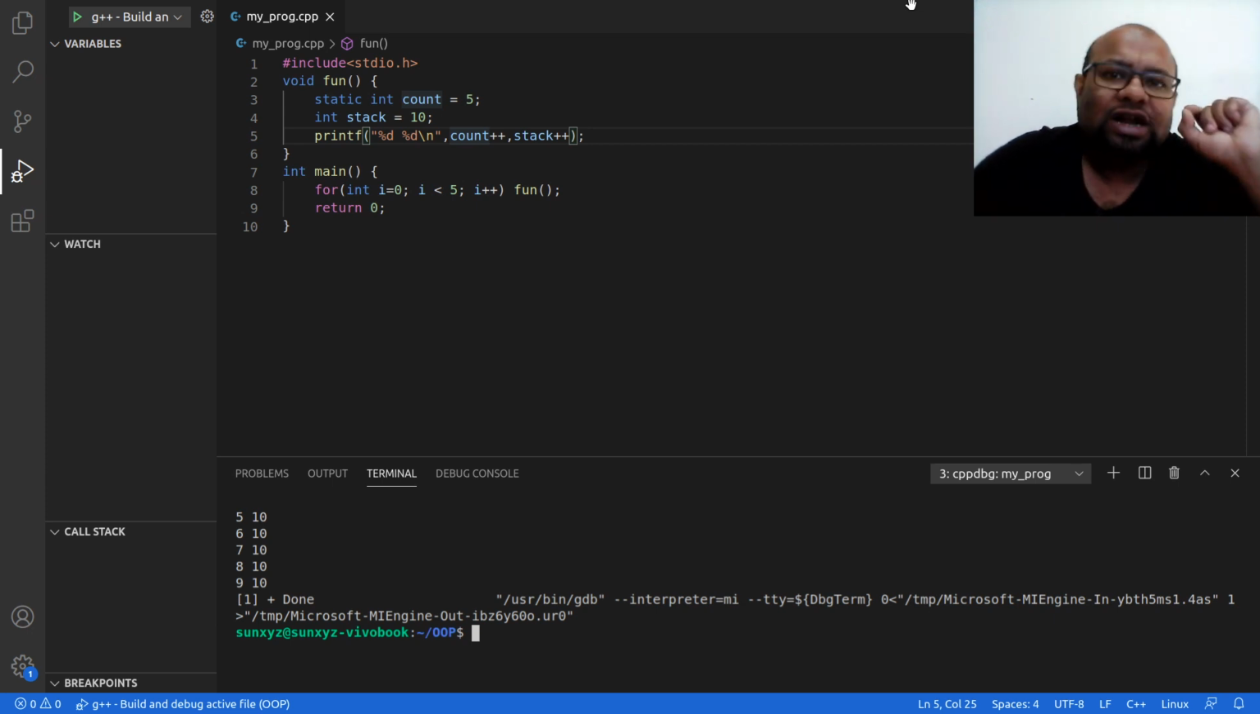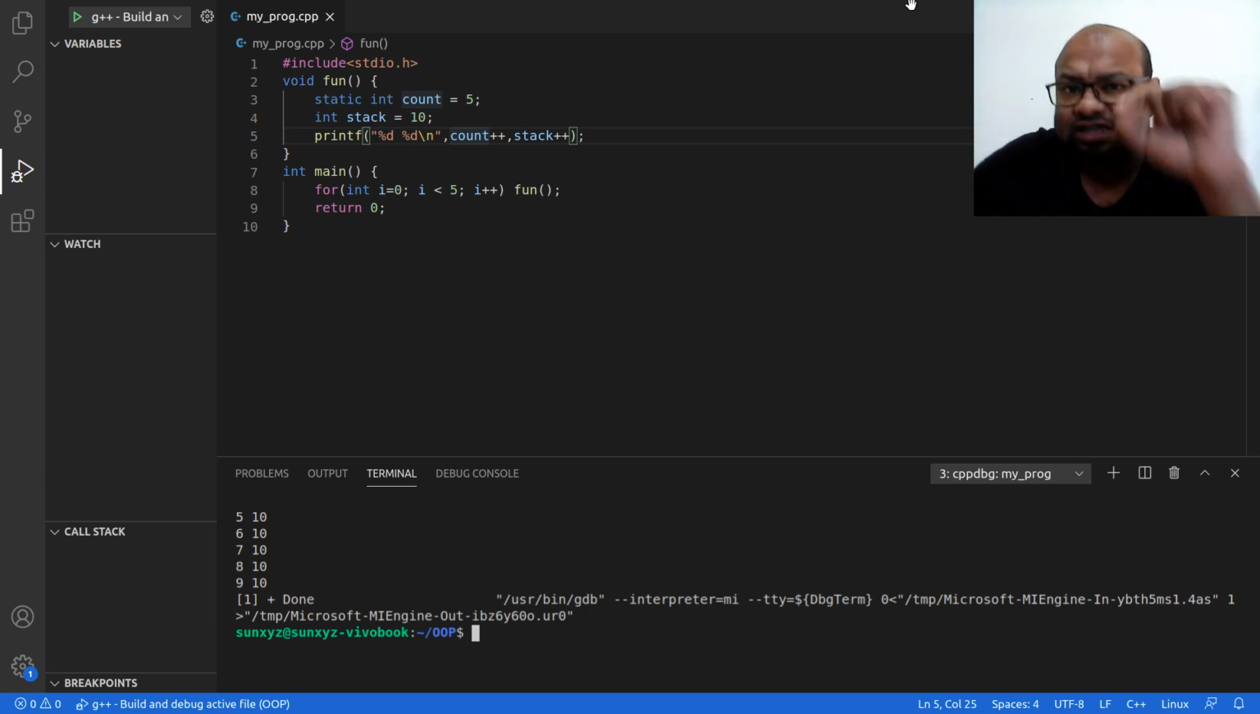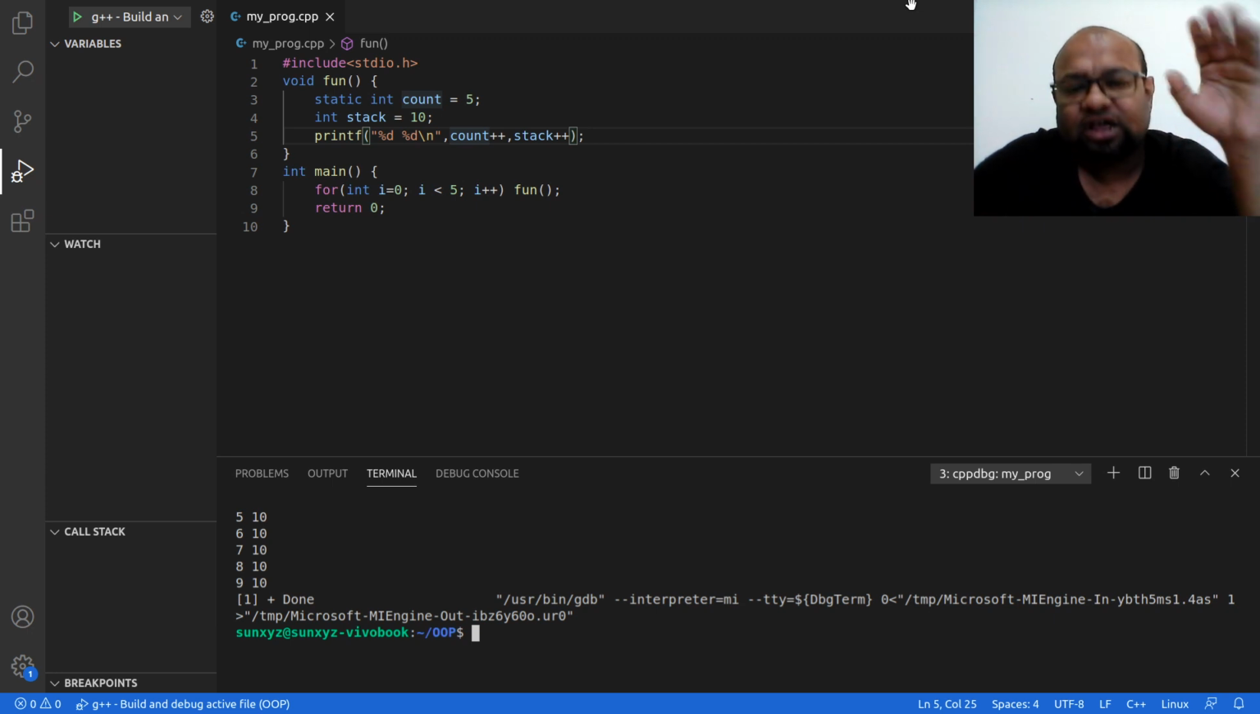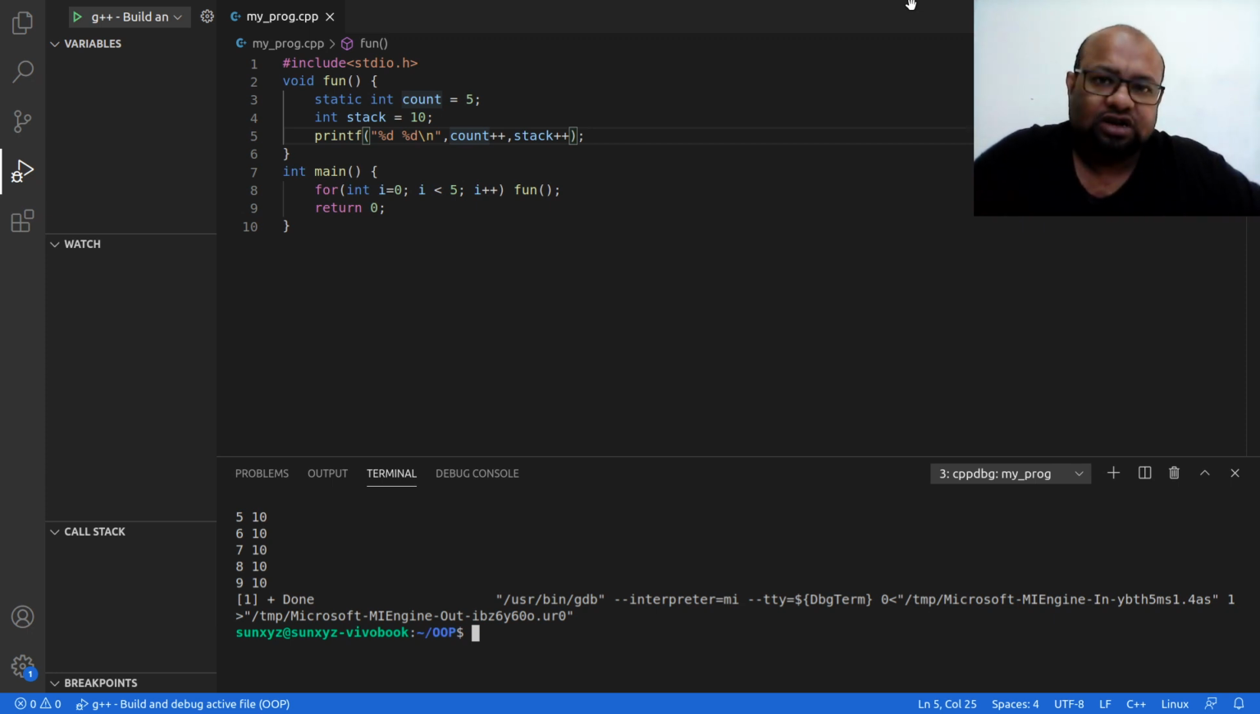But for the memory that I allocate for this stack variable, every time I call this fun function, I will be allocated this memory in the stack memory. And then when I return from the fun function, that memory will be destroyed. So between function calls, this memory location for the stack variable is not going to be persistent.